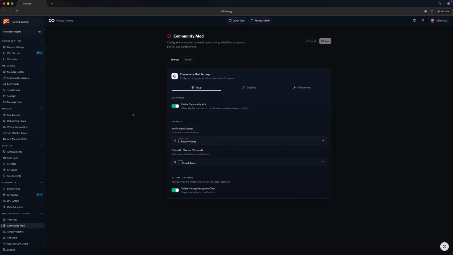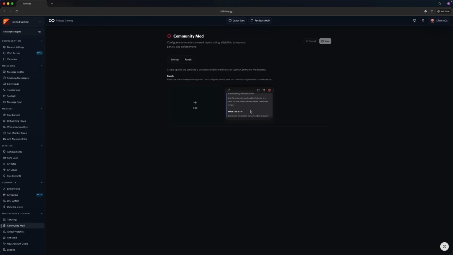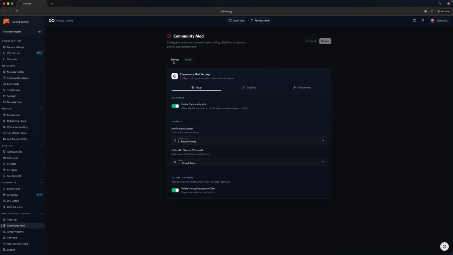So the way that this functions is similar to the ticketing system where you need a panel, but also similar to onboarding flows where you also need a panel. So you'll need to set up your configuration, and then you will also need to configure a panel, and send that panel to a target channel where members can actually access it.